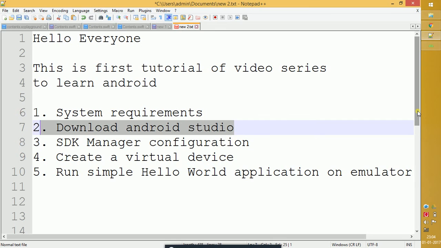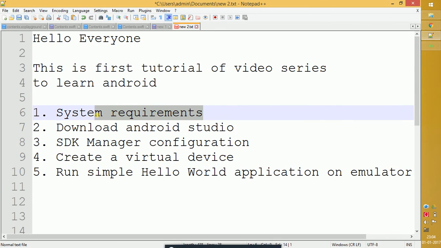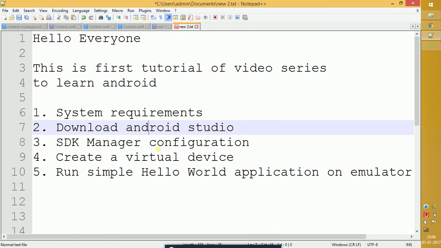In today's lecture, we will be covering the following points: system requirements to download Android Studio, how to download Android Studio, configuration of SDK Manager, how to create a virtual device, and then we will run a simple Hello World application on the emulator.